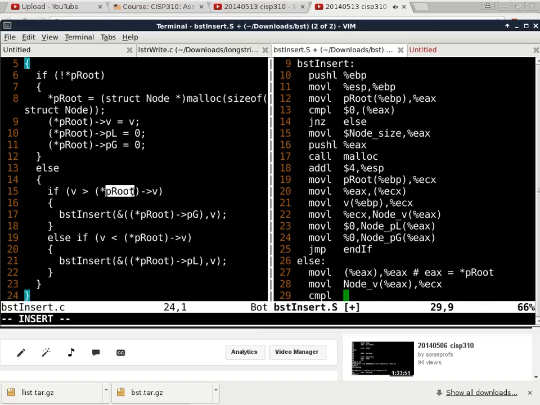Then we can do the actual comparison. The right hand side in C code goes to the left hand side in assembly code. And the other one is just the parameter v, which is relative to EBP.